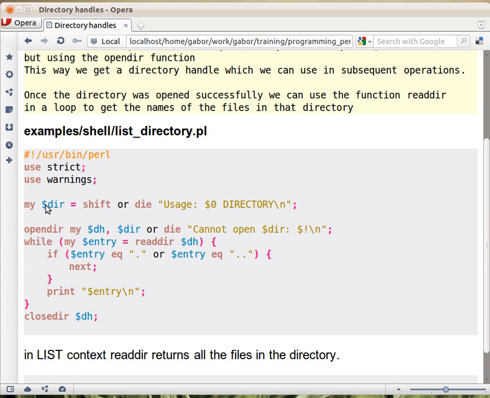You get the name of the directory from the command line, and then you're using opendir. Opendir gets two parameters: a directory handle that we are just creating, which is a scalar variable that we declare within the function, and then the path to the directory. The whole thing works quite similar to how open for files works, so it will return false if it fails, and in many cases you just add "or die" to handle the errors.